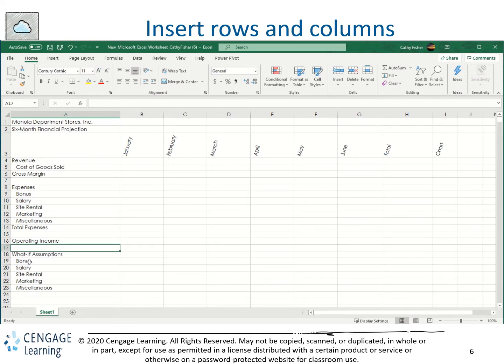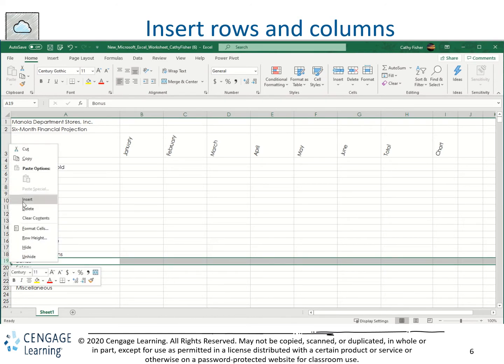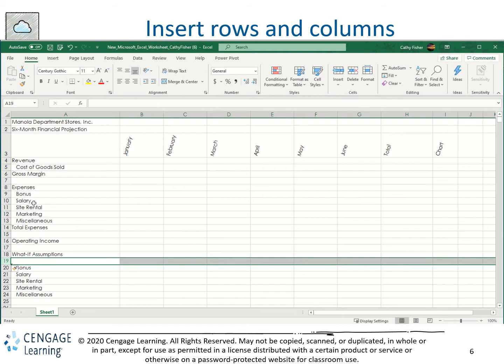Our next job is that we want to enter a few more rows. We need some more data down in the what if assumption. So what we're going to do is we're simply going to insert a row and add the information we need. So I'm going to select on row 19, and I'm going to right mouse button click, and I'm going to insert. Okay, so as soon as I pushed insert, you'll notice that it inserts something above.